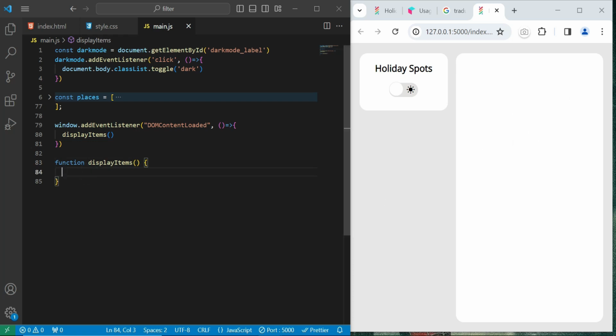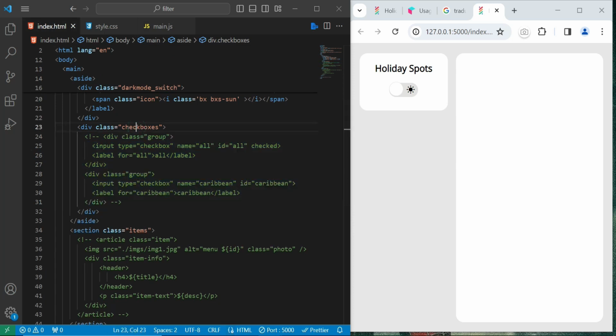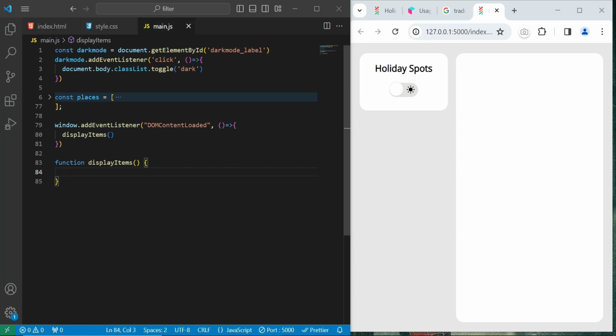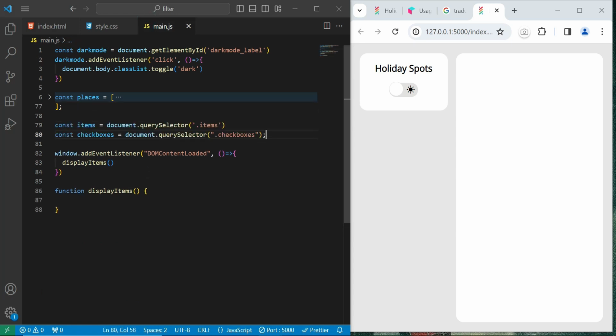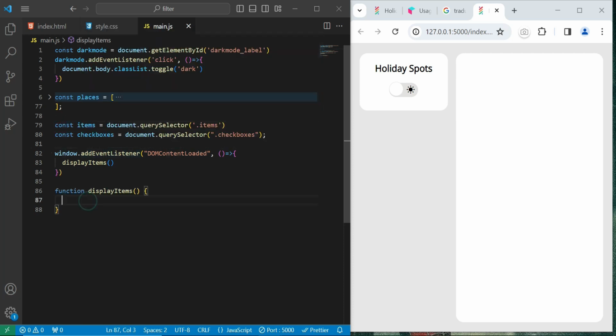So I need to get DOM manipulation. I need the folder, which is checkboxes and items. So I'm going to use DOM manipulation with a const items. You can do document.querySelector with the items, and the same for the checkboxes. But we are going to start with the items. So we need to inject that information. So items.innerHTML should be equal to something. We need to inject that.